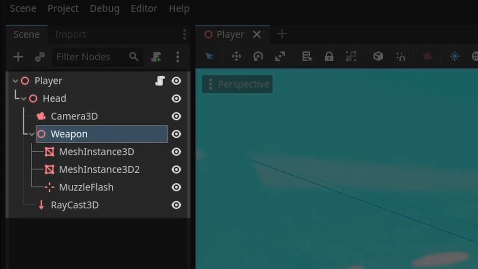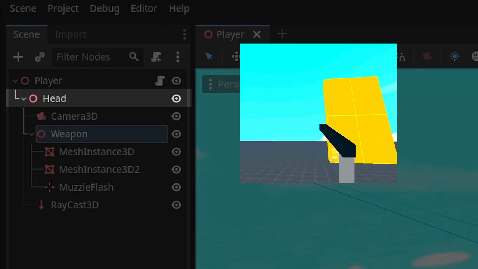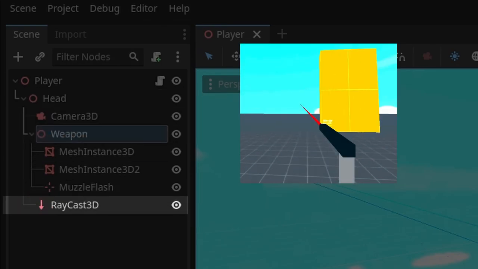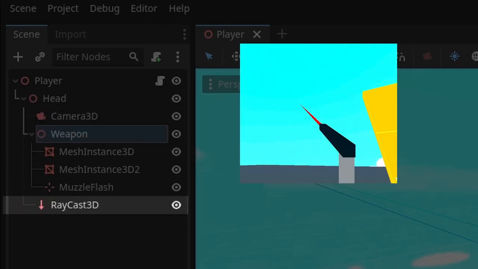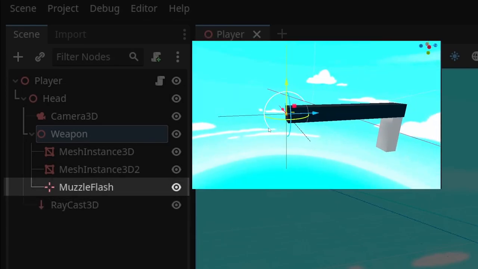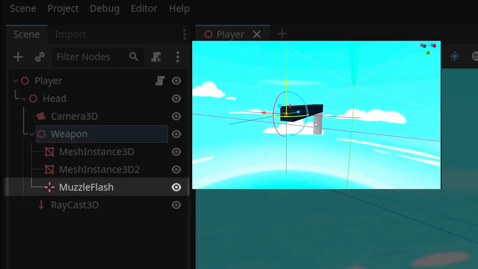So the first thing we'll do is to take a look at the player scene. It contains the head node, which will be responsible for the up and down movement, but it also contains the raycast, which will be used to determine if we hit a wall or not. The last thing is the muzzle flash position, so this is basically where the bullet will come from.